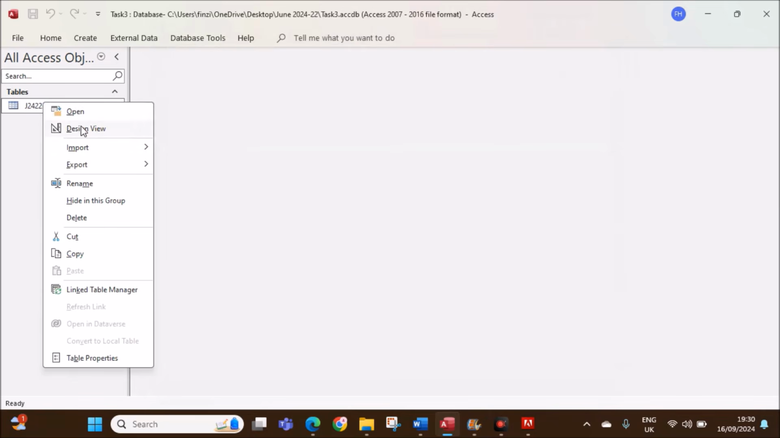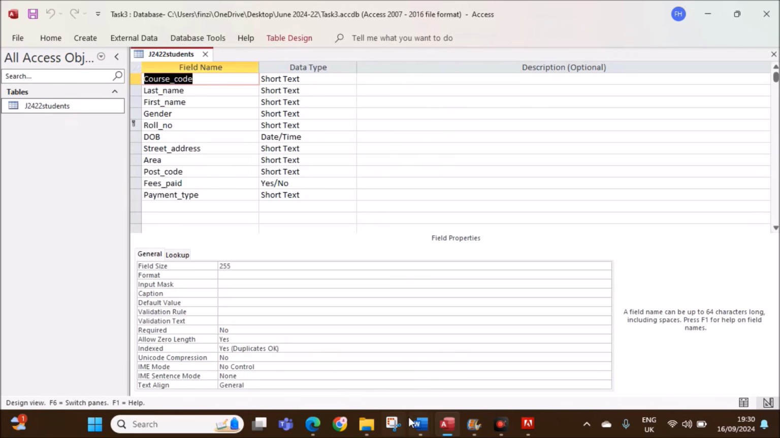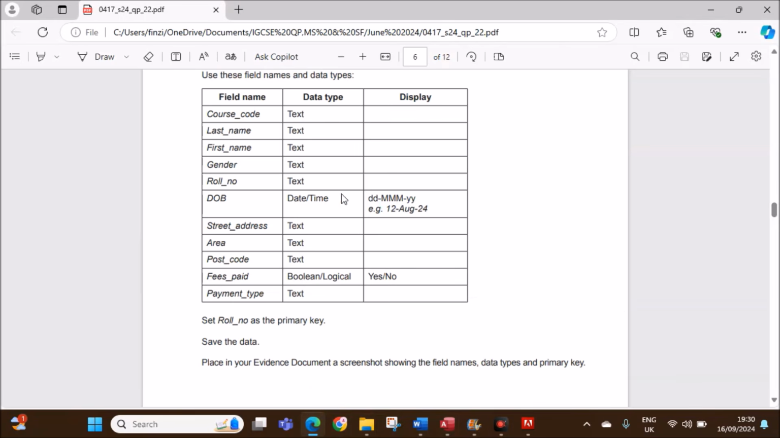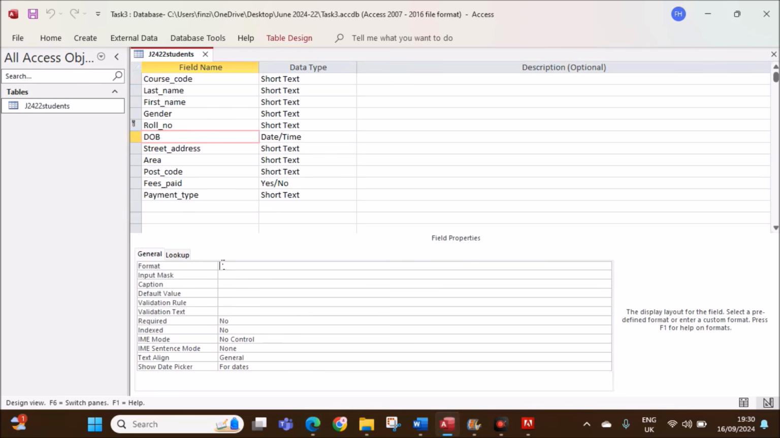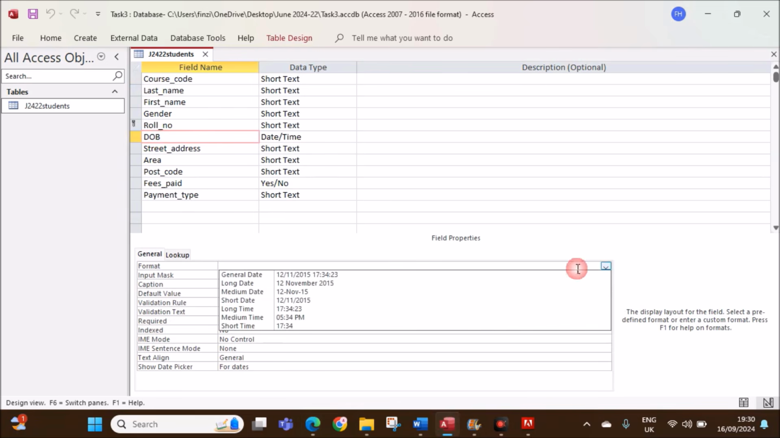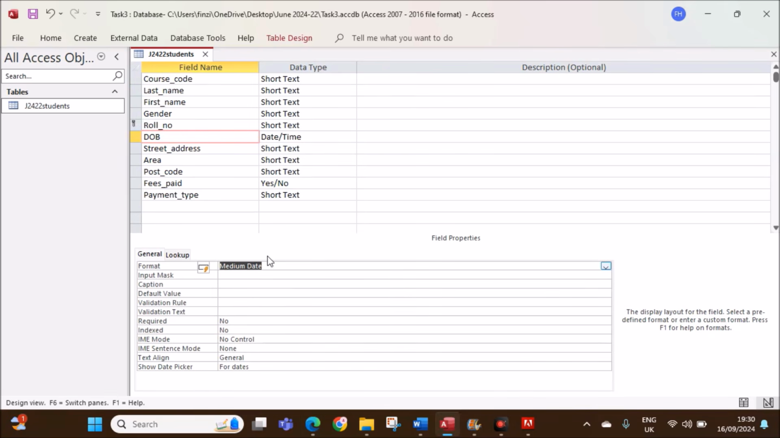Now go to the design view of the table to set the display. So the display is given for date of DOB, it is DD, MMM, YY. We need to choose this date, and for fees paid, it should be displayed as yes or no. So go to the date, click on date. The format should be medium date as given in the question.